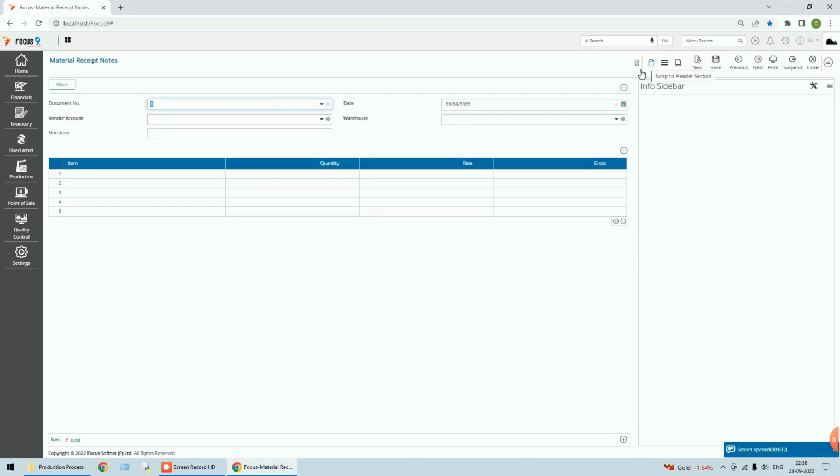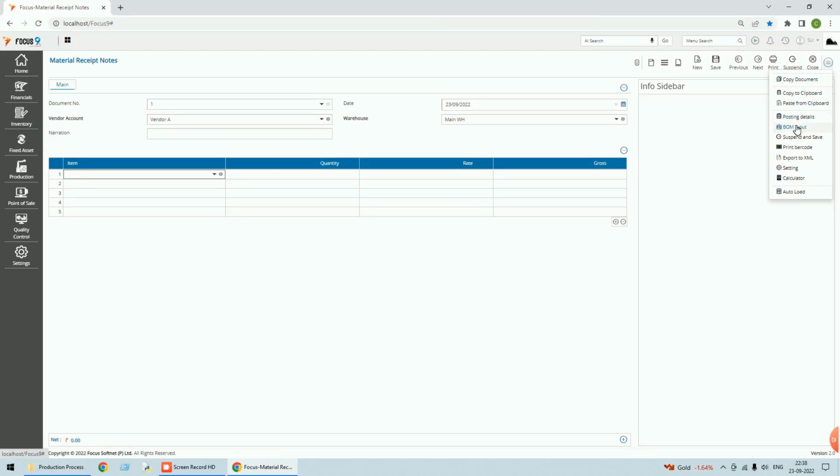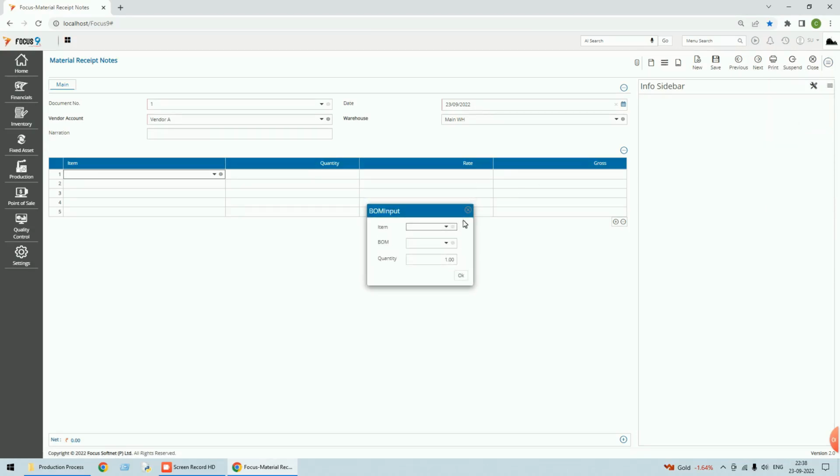In the last video I showed you how to copy the bill of material inputs. We can copy the bill of material inputs from here. You can select the vendor and we can select the warehouse. Here on the right hand side, click here and click on BOM input. I will select the finished good item name and select the required BOM, and I'll give the quantity for how much quantity I want to procure. Okay, let me procure for 200.